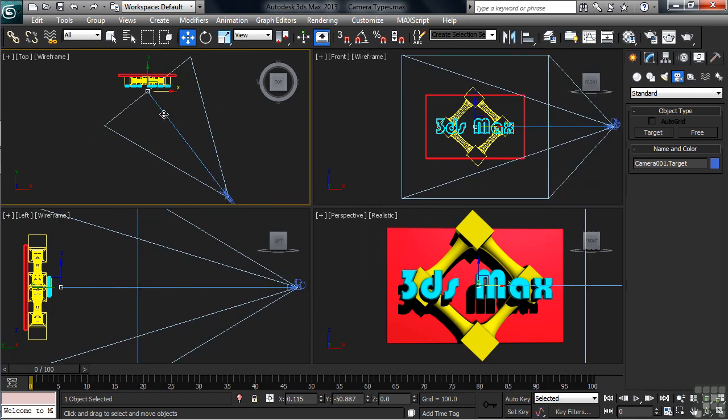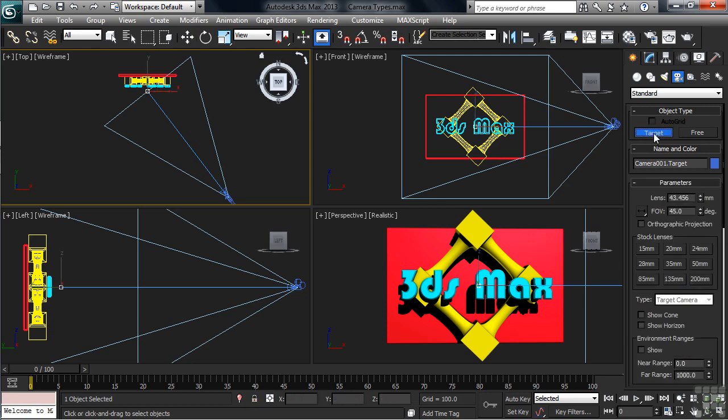Notice also that by creating the target camera in the top view, we have it laying parallel or flat to the ground. A target camera will always lie flat to the viewport in which it's created. So take a look at how things would change if the camera, for an example, was created, let's say, in the front view.